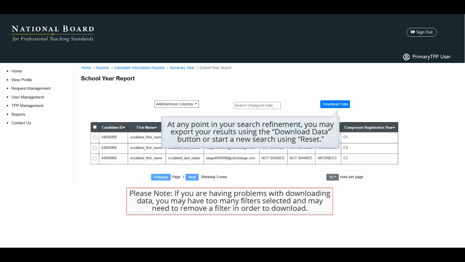At any point in your search refinement, you may export your results using the Download Data button or start a new search using Reset. Please note, if you are having problems with downloading data, you may have too many filters selected and may need to remove a filter in order to download.